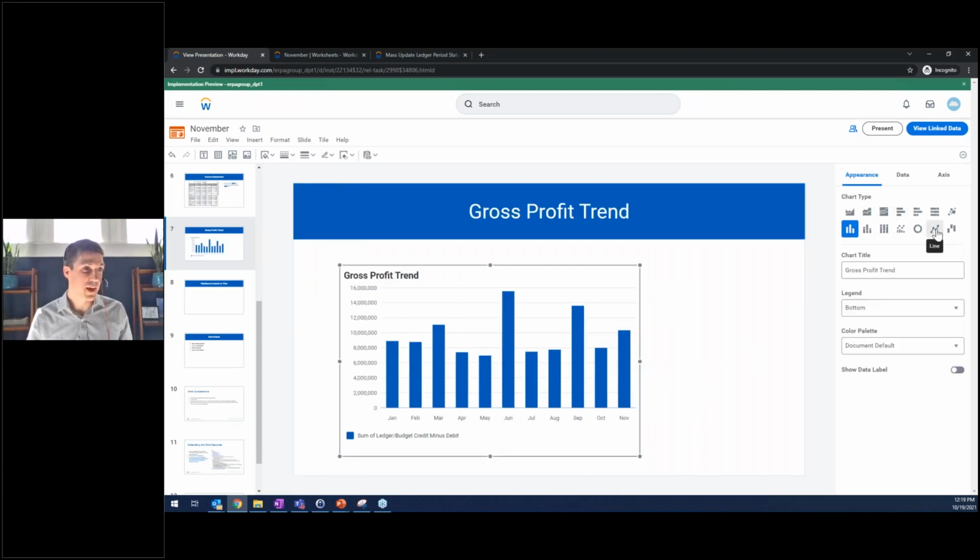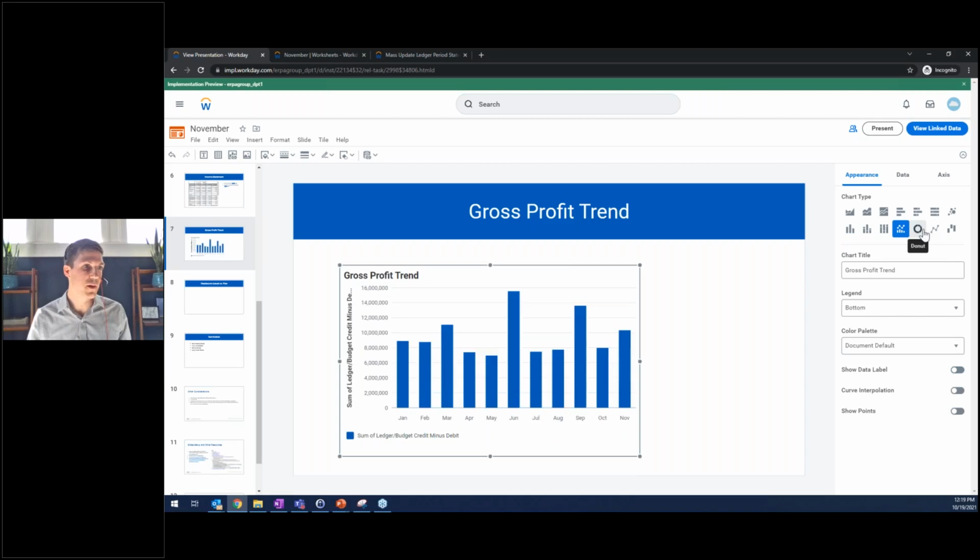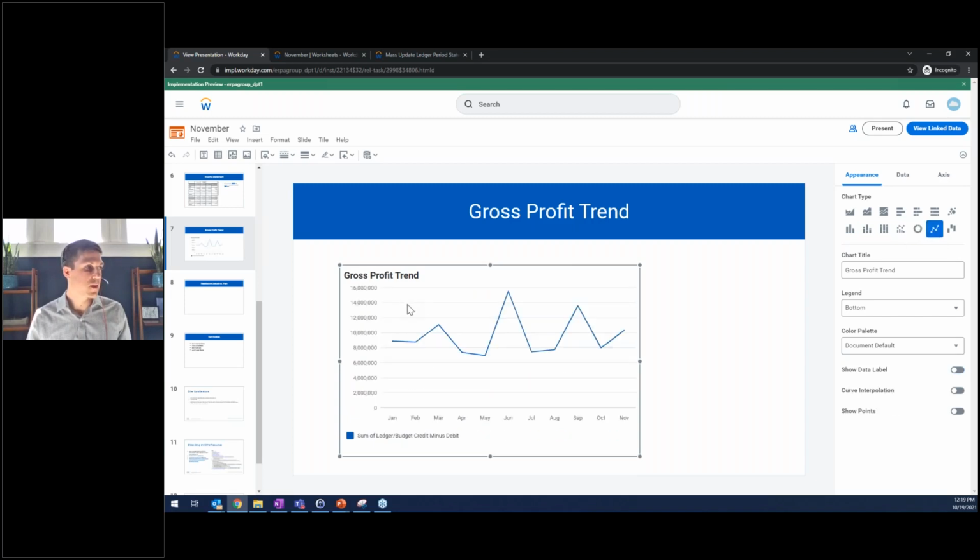You can see up here, I can change the type of chart. So I'm actually going to make this a line chart, but you can see there are a number of options here. And I can also change the colors, not only in the chart, but throughout the presentation. If I go to File and Color Settings.